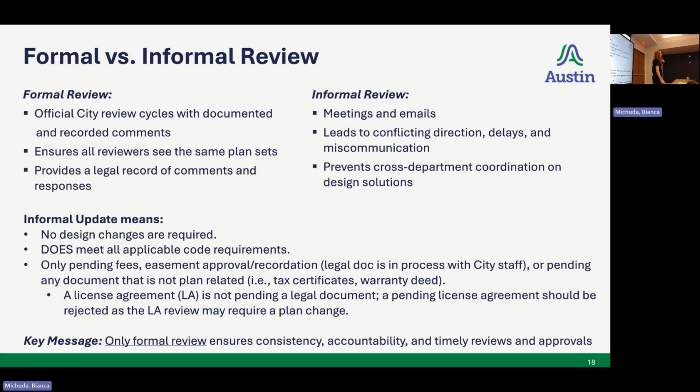So formal versus informal review. My preference is to only have formal review, and that is because of a number of reasons. I'll go over the first one. The official city review cycles in our Amanda system are all documented, and all departments can see all comments that we're making.